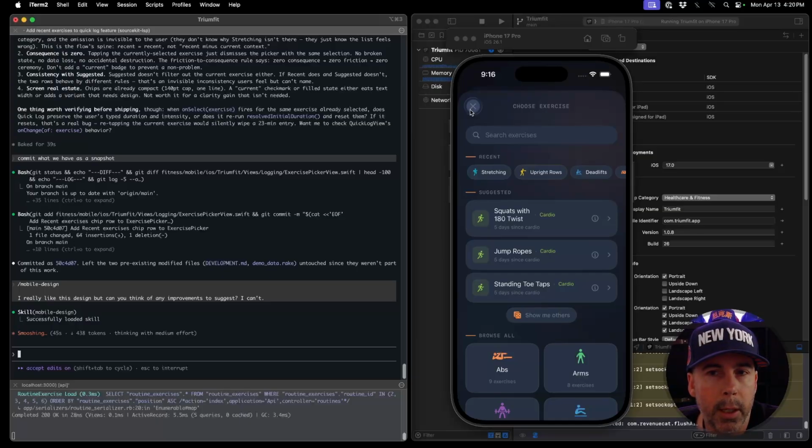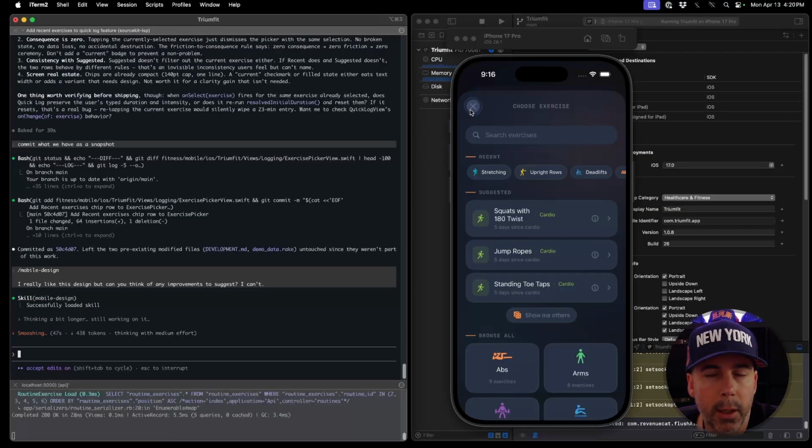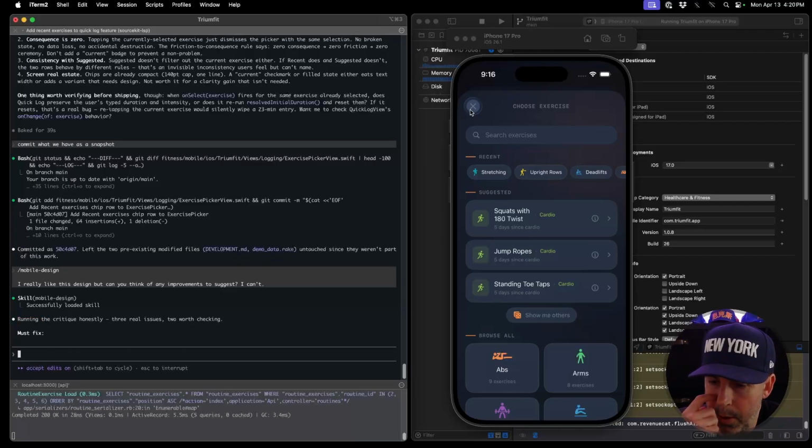Okay. So I can think of one other edge case that we need to make sure we handle here, which is what happens if you're new to the app and you don't really have any recent exercises. Although on the onboarding, you will do your first exercise.